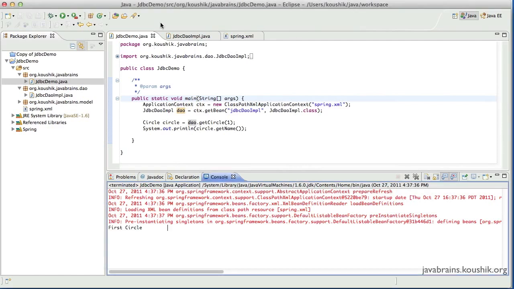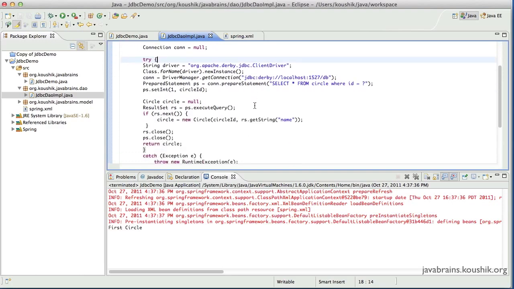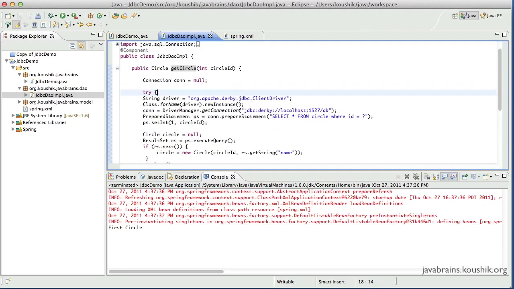Okay, so now we have added some Spring functionality, but notice all the changes that we've done is to the main. We really have not made any changes to the DAO method. This is the problem method that we were talking about in the earlier tutorial. Now, what can we do? How can we use Spring to simplify this method? So that's going to be the next step.